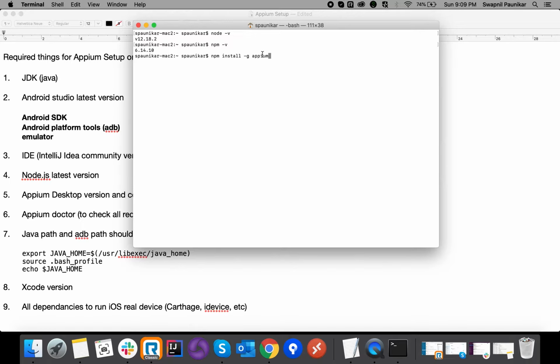Suppose I want to install 1.19.1. So this would be my command, npm install -g apm@1.19.1. Once you run this command, all the dependencies related to apm will be downloaded, and there will be a node_modules apm folder structure created under your library. So that you can check later.